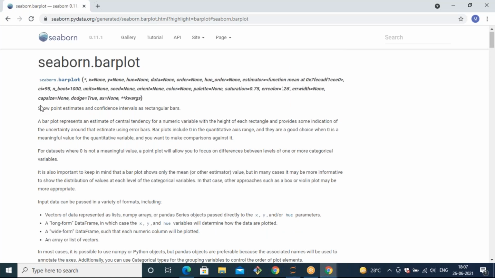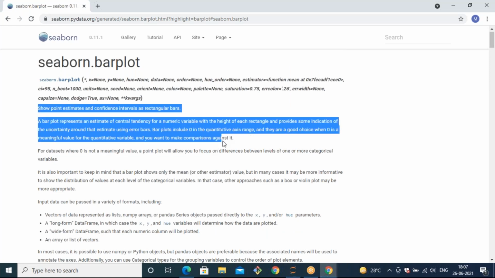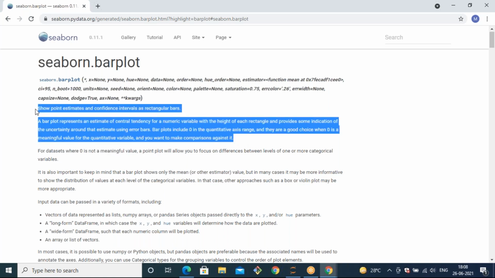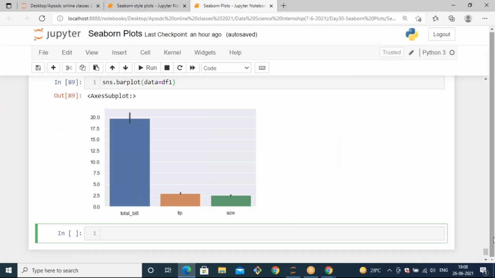So when you search this bar plot in Seaborn, you will get some kind of description over here. This will show point estimates between the intervals of rectangular bars like this. As rectangular bars, you will get confidence intervals, and in the body you will observe some text that describes the bar plot. So I'm just going to copy it here.